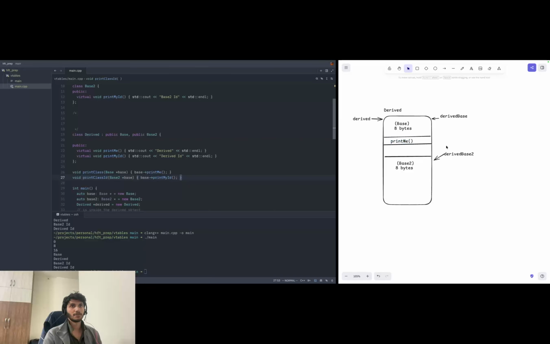Okay. And similarly for base 2, we know that there must be some place where they have some mechanism on how we know what is the correct print my id to be called, and if there is an override, then we want this to contain basically the overridden function address and not from the base object.